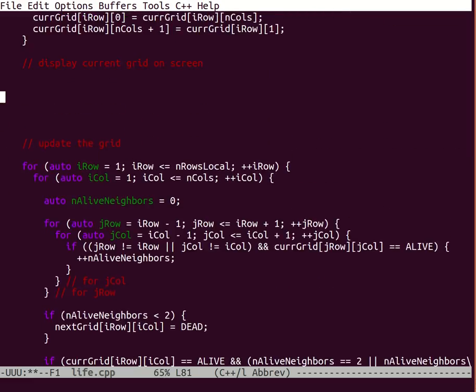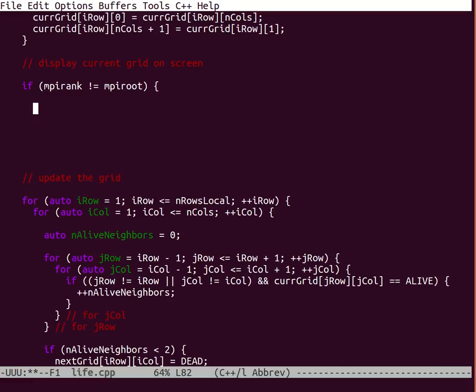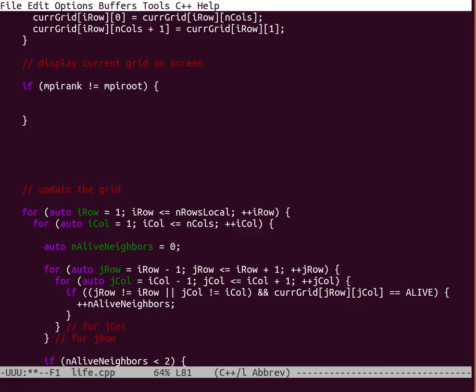So how can we actually display the current grid on screen, right? So what are we gonna do? For non-root ranks, I'm gonna send the data to the root rank, and then the root rank is gonna print out its own data, and then it's gonna print out the data received from other ranks. So if MPI rank not equal to MPI root, so if it's not a root rank, I'm gonna send my data to the root rank, right? Of course, the data that's not the ghost data, right? We have to send the real data.